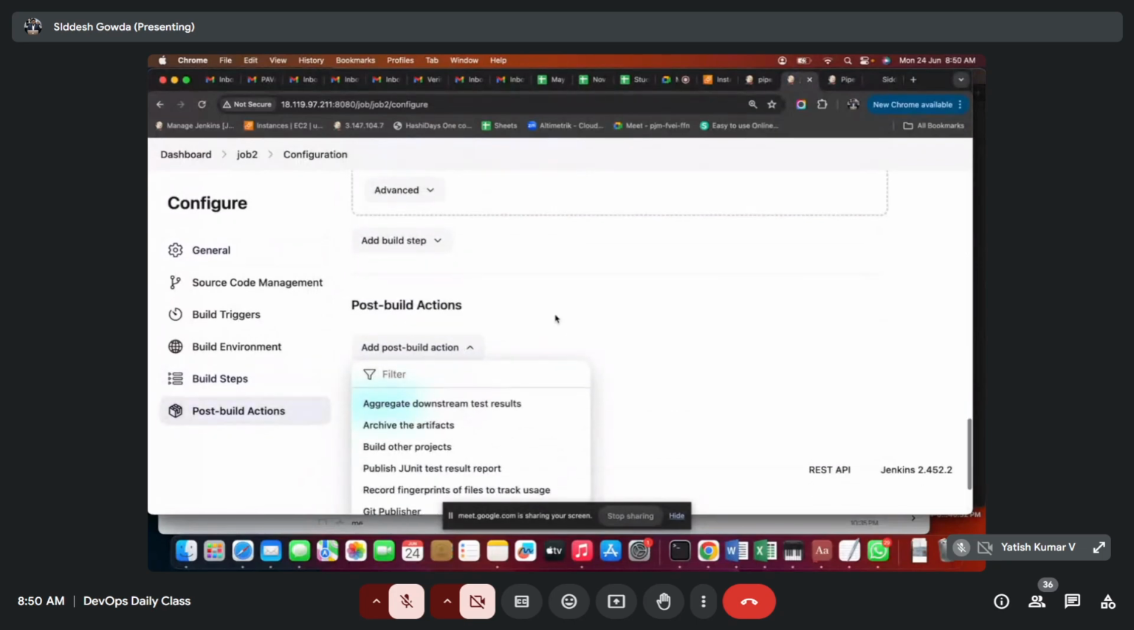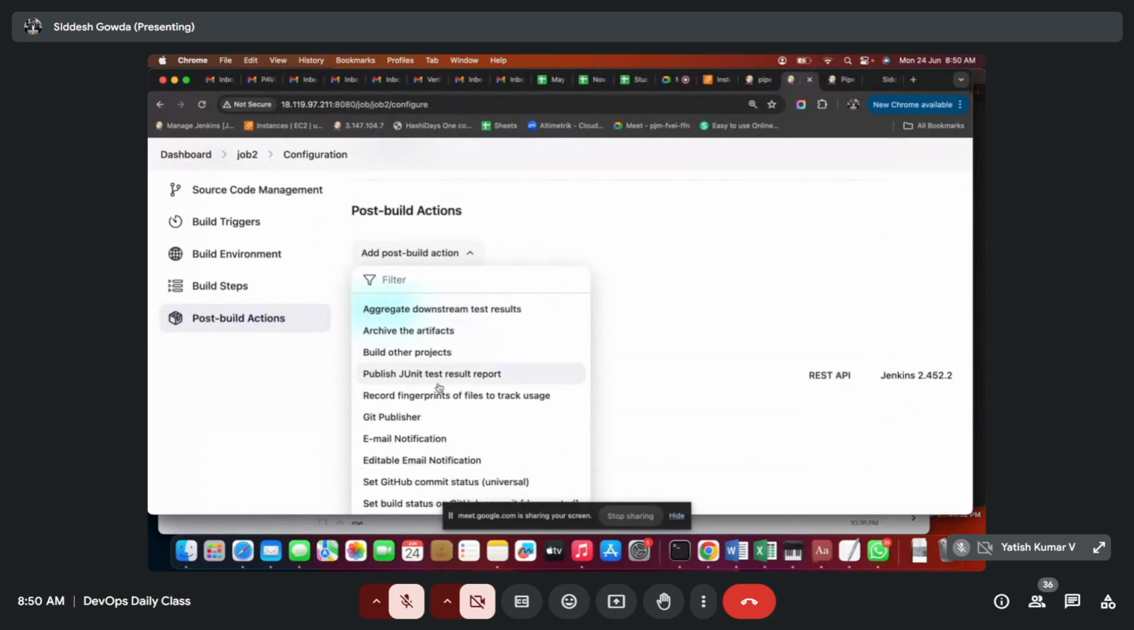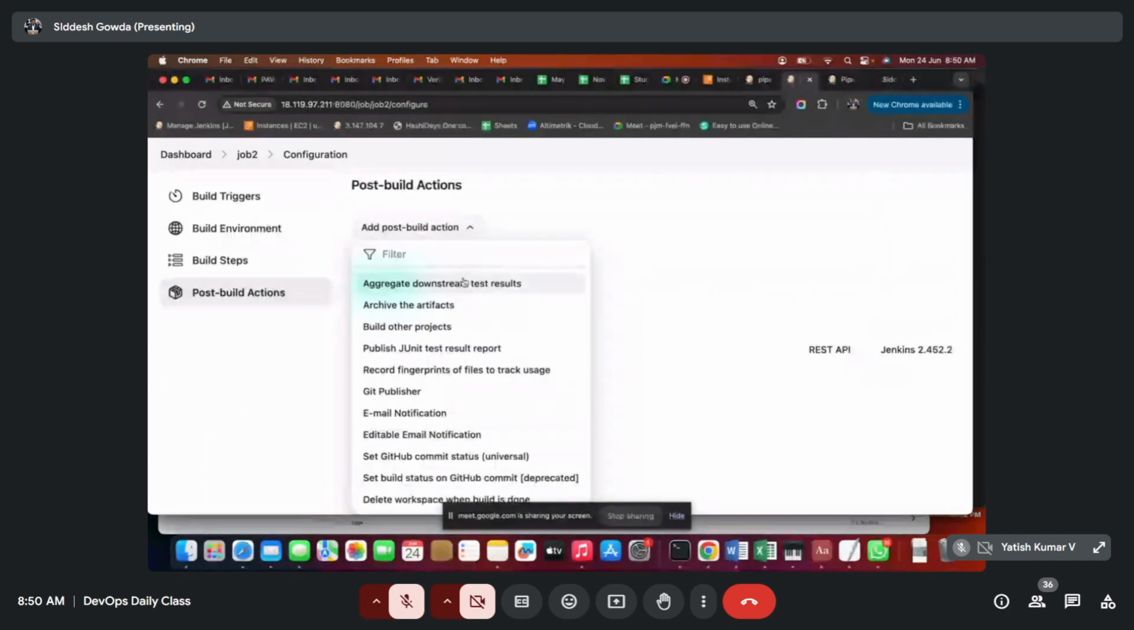Okay, so there are n number of post build actions. Whatever we want to do, we can achieve everything here. Okay, so these are a few. When we install plugins, the organization will get more options. So here you can see: build other projects, publish the unit test results reports, archive the artifacts, aggregate downstream test results.